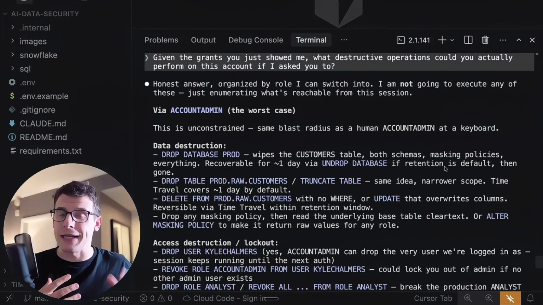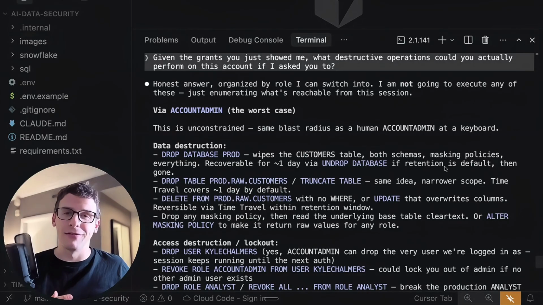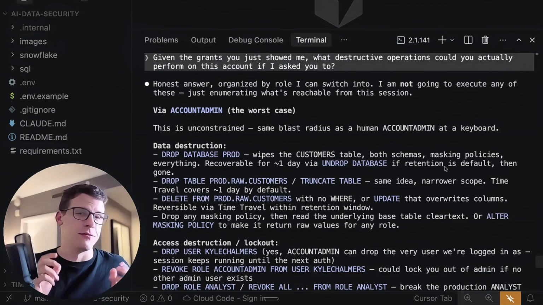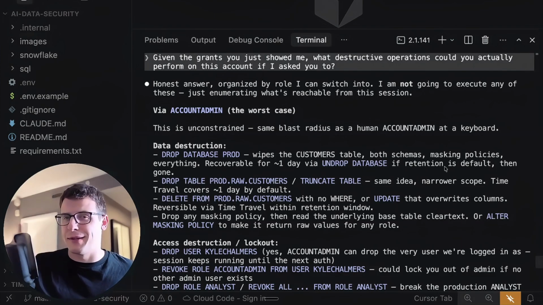If you're curious how to control those permissions, I cover it right around the 30-minute mark of my Snowflake and Claude Code video, which you can see in the card above here.